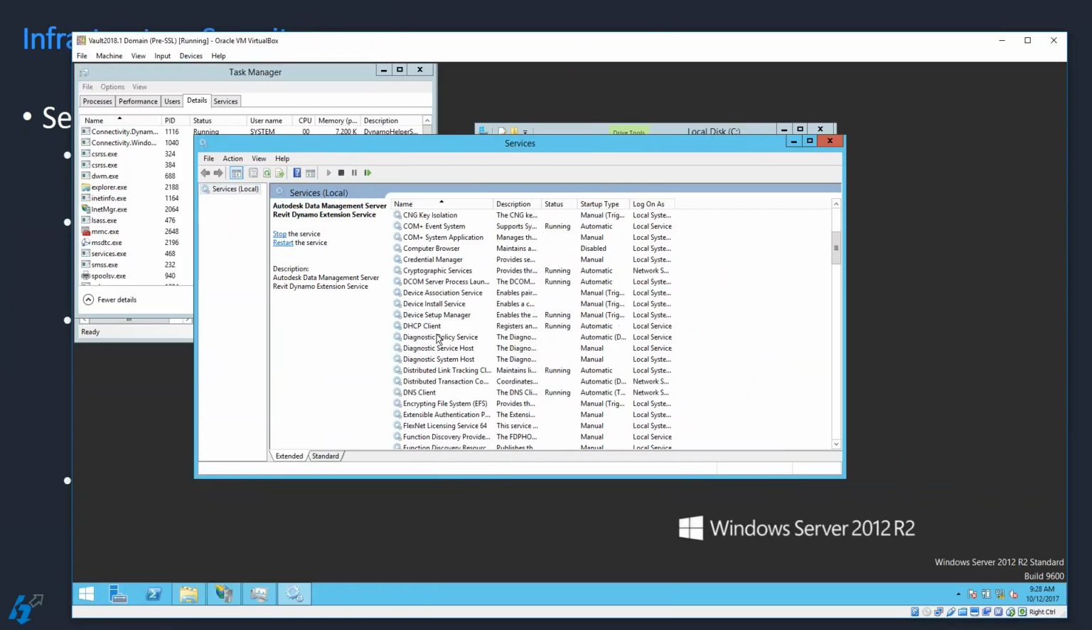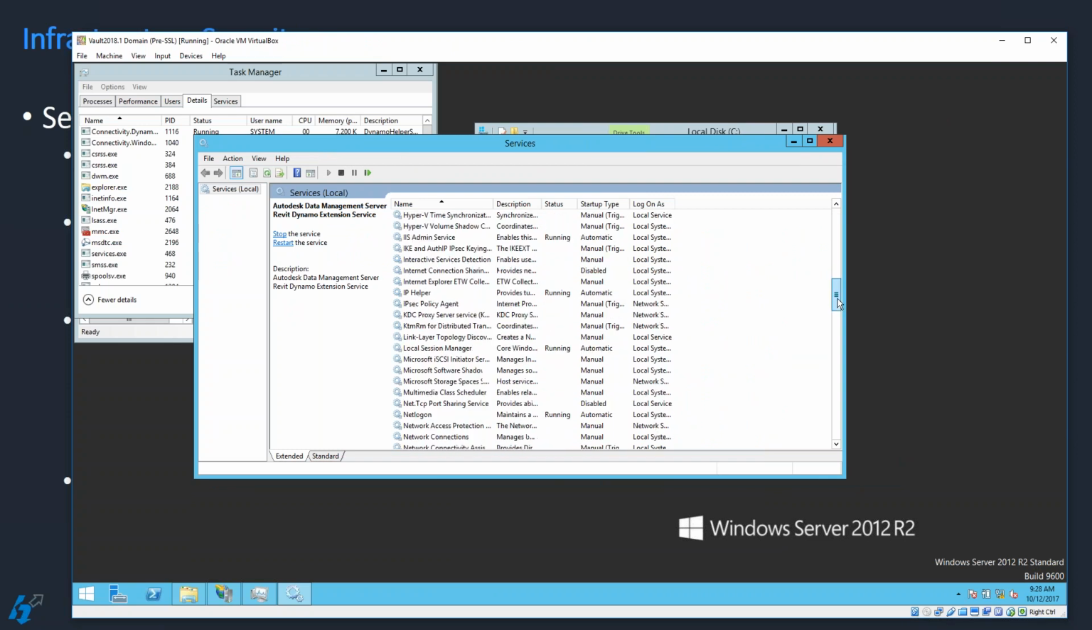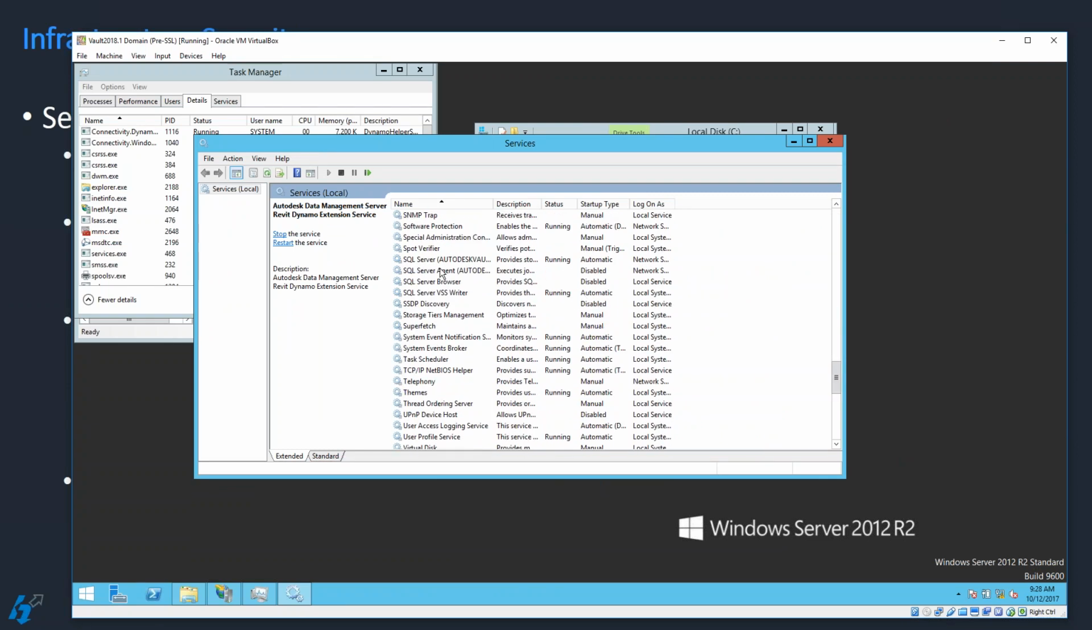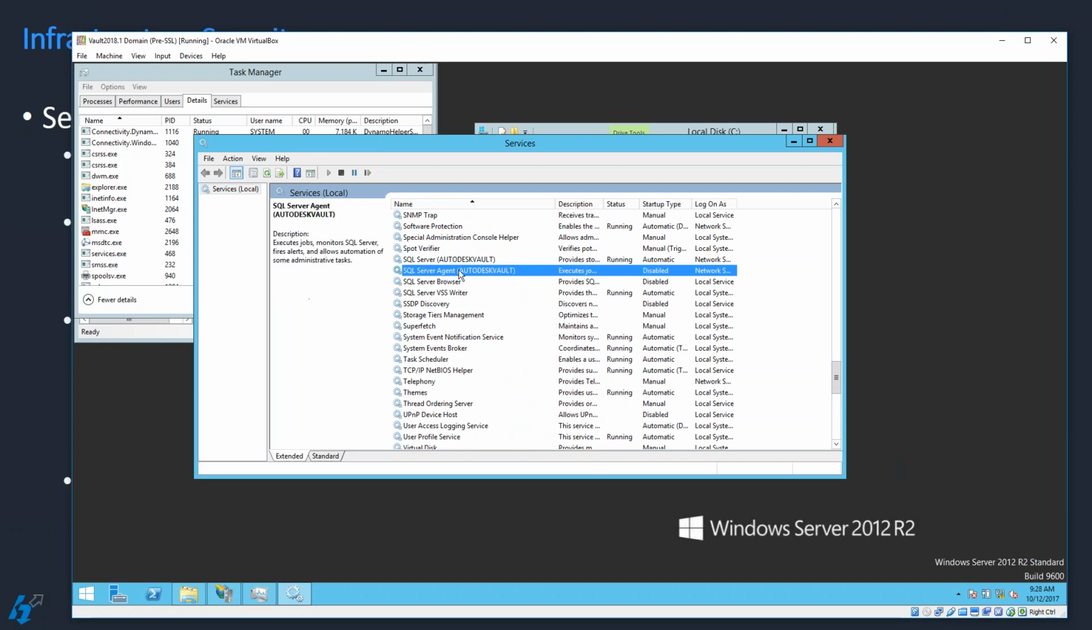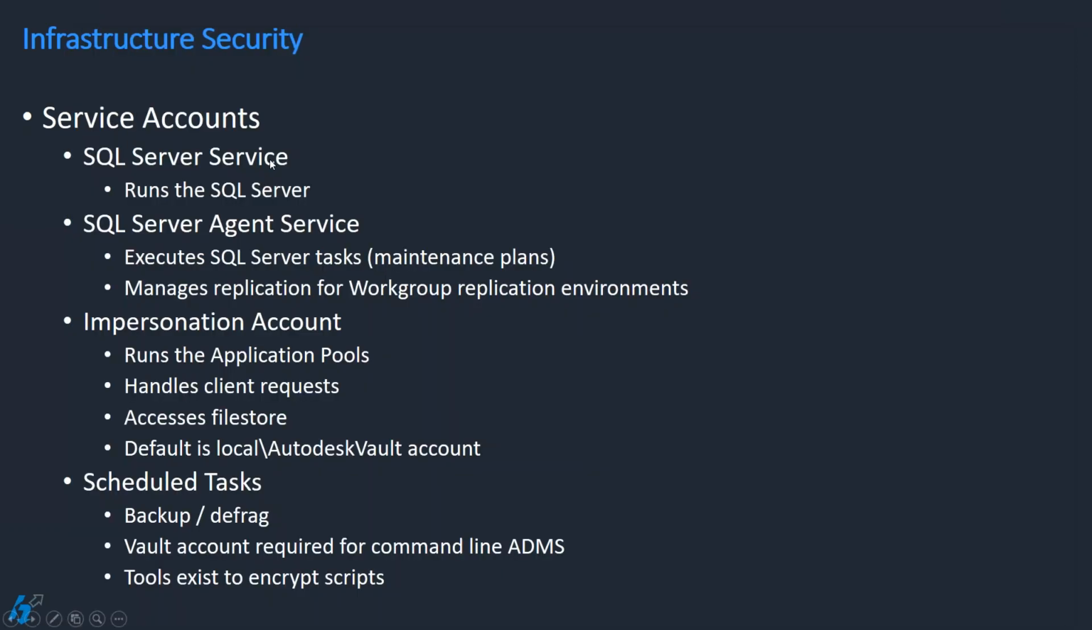If you look at the services on your server, you'll see there are two SQL Server services: the actual database engine service and the SQL Server Agent service. The SQL Server service runs the database itself. So when the web services want to access the database and run a query, that service handles that request.